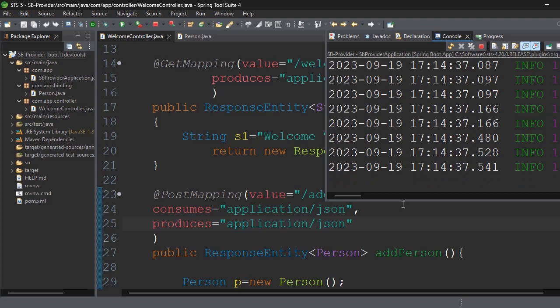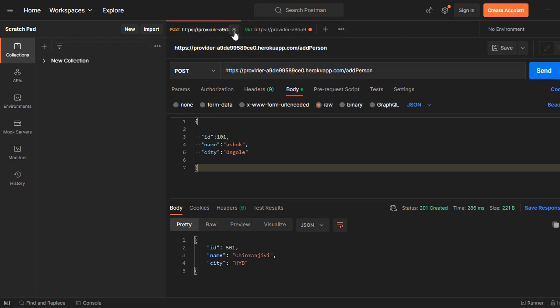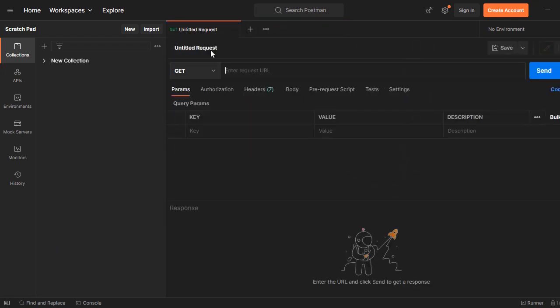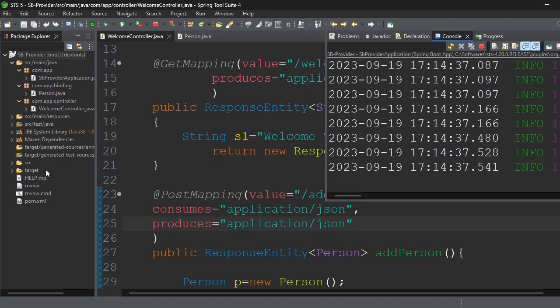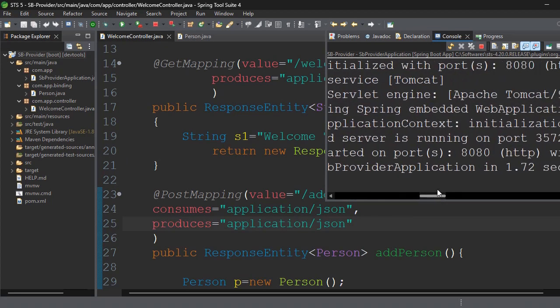Okay, I will test in the Postman tool. I am closing all these applications. In the application properties file, I did not set server.port because by default it will take port number 8080. I am testing now.